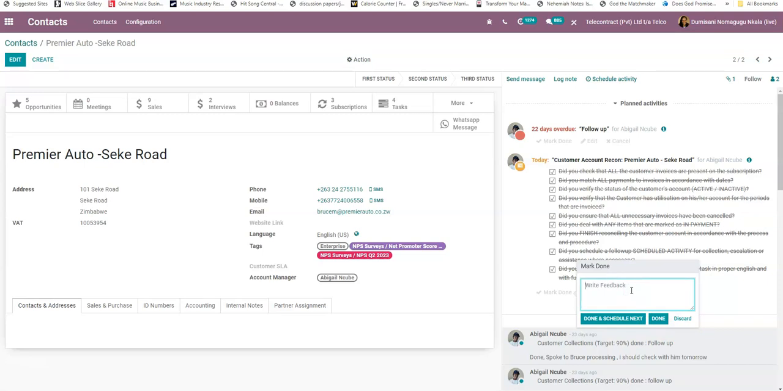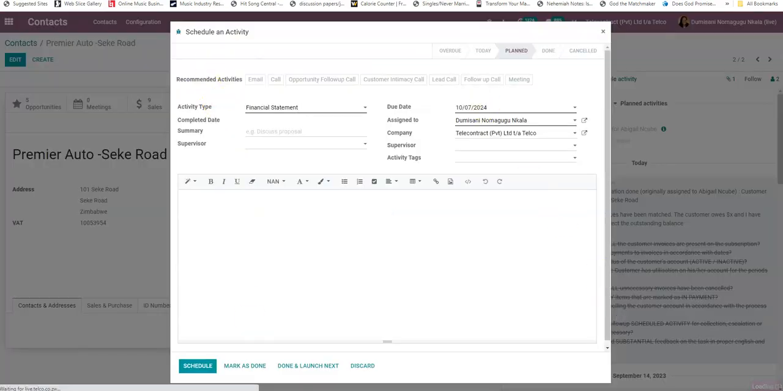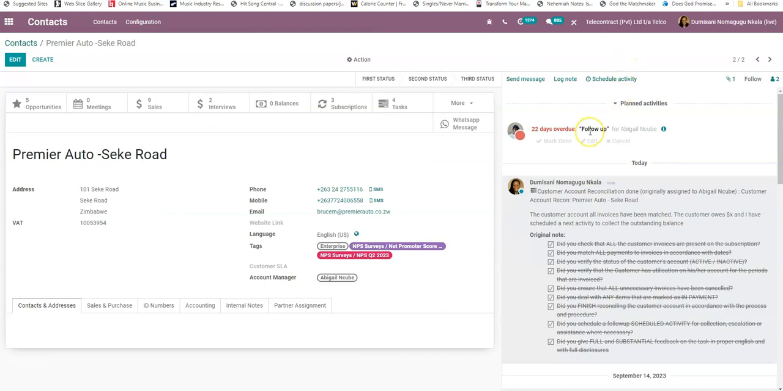The substantive feedback: the customer account or invoices have been matched. The customer owes X dollars, and I have scheduled a next activity to collect the outstanding balance. So we're going to write some good substantive feedback that's going to allow our department head to know what we've done in this regard, and we're going to then click done and schedule a next event. But like I say, I'm running ahead of myself.